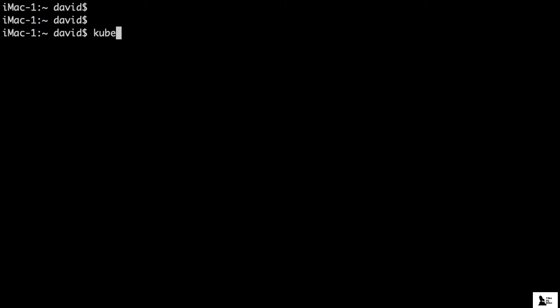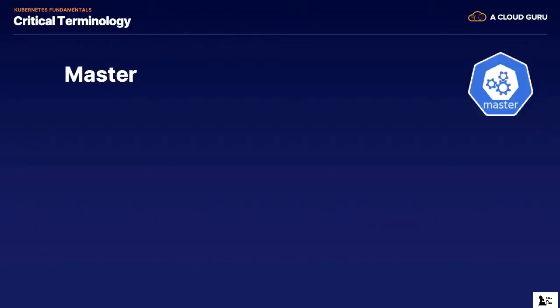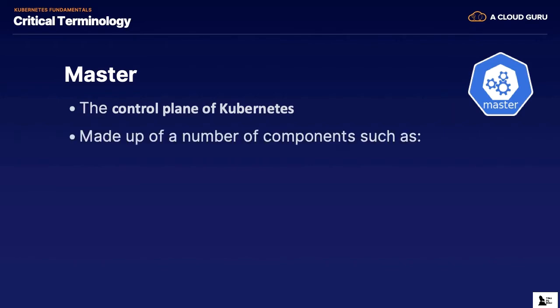Here at the command line, if I type kubectl get nodes, you can see we have a single node in this cluster. The name of that node is MiniKube, its status is ready, and it is a master node. We said that the Kubernetes cluster is made up of a master node and then just a node or a worker node. It's the master node that's the control plane of Kubernetes.